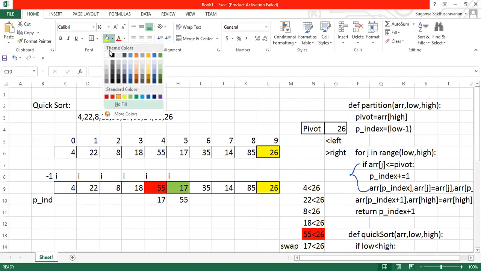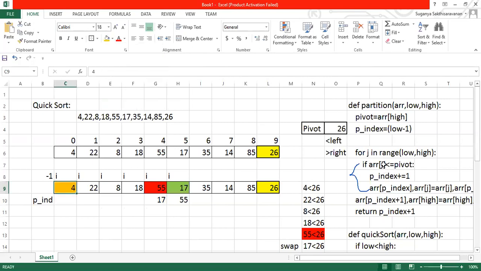So previously your p pointer is here, right? At the first iteration, the second time, I'm checking whether the value at j is less than or equal to the pivot value. Yes. Again your p index pointer comes here, and the swapping happens between the p index pointer and the jth position. The same position swapping happens, no changes at all. Again it goes here, where your i pointer moves to the next position.